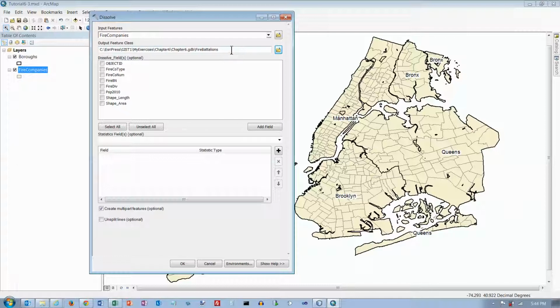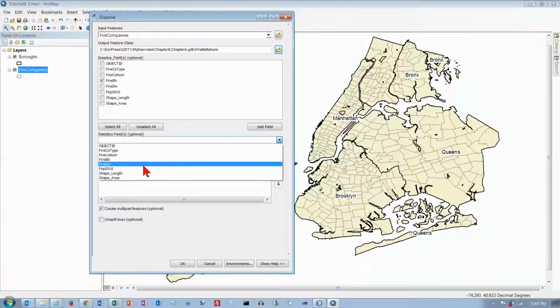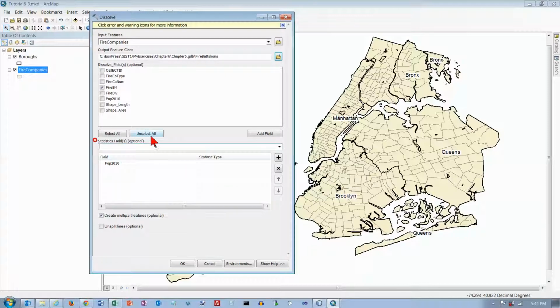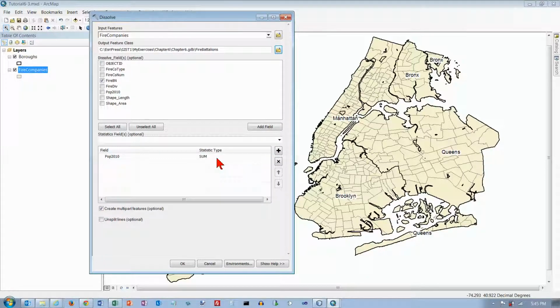Okay, so that looks good, and this is what we're going to use. For our statistics field, which it says is optional, we want population 2010. And then down here we want to tell it that we want to sum that. So what it's going to do is tell us the population in each one of these battalions. Okay, verify your selections with the image on page 227 or with my screen right here and click on OK.